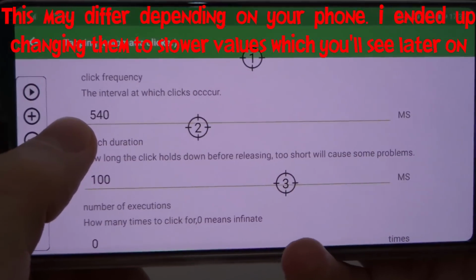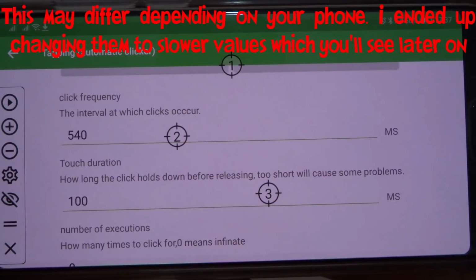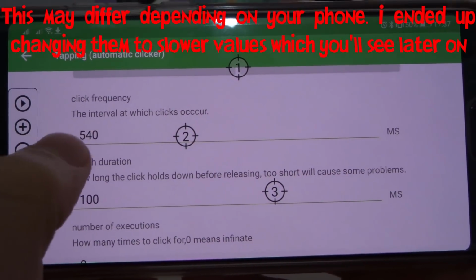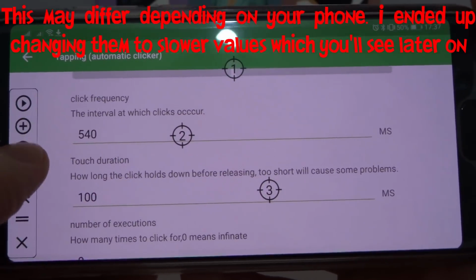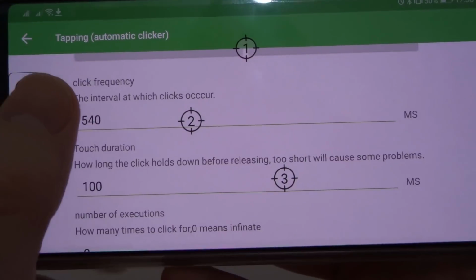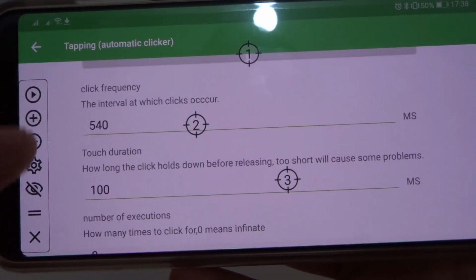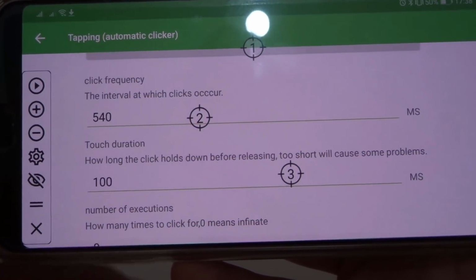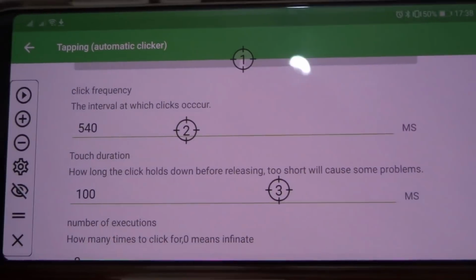This is the optimum frequency and duration that I've found. So 540 for the click frequency and touch duration of 100. This is how quickly it will tap, and this is for how long it will tap. Now milliseconds, as you can see, is very short.